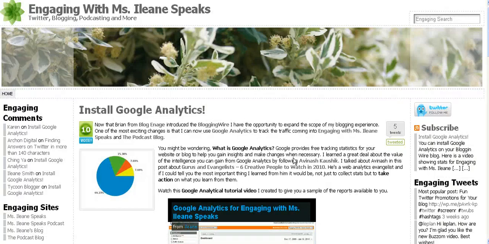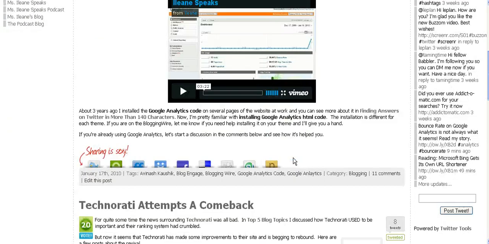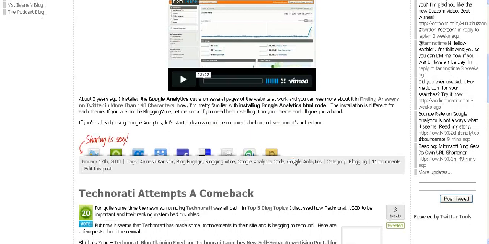Now, when you're all done, this is what the bookmarks are going to look like on your blog. Oh, isn't that sexy? So go ahead and add some sexy bookmarks to your blog, and I'll see you again next time.